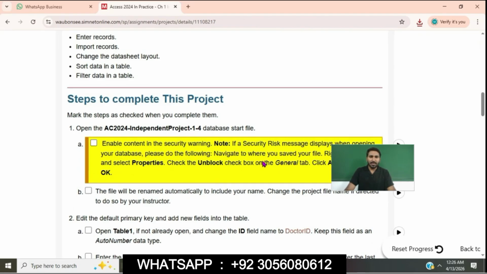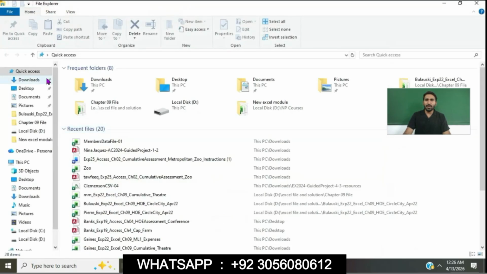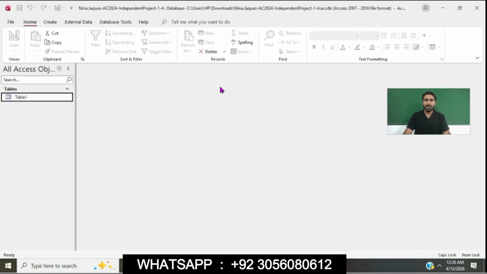If a security risk message displays when opening your database, please do the following: navigate to where you saved the file. Right click the file and select Properties. Check the Unblock checkbox on the General tab, click Apply and click OK. We will go to our download folder and open our Assess 2024 Independent Project 1 to 4 Assess file.